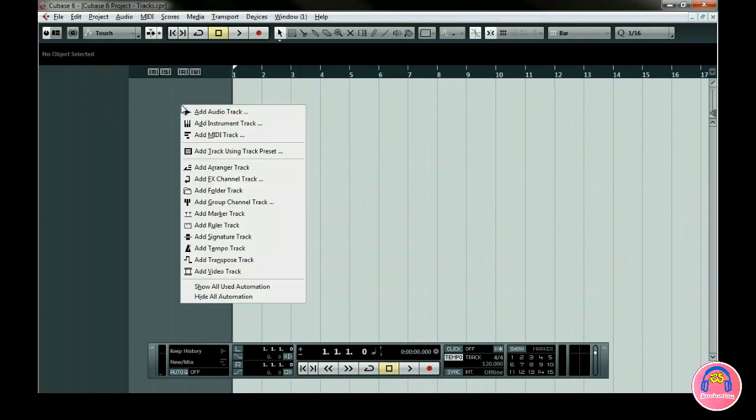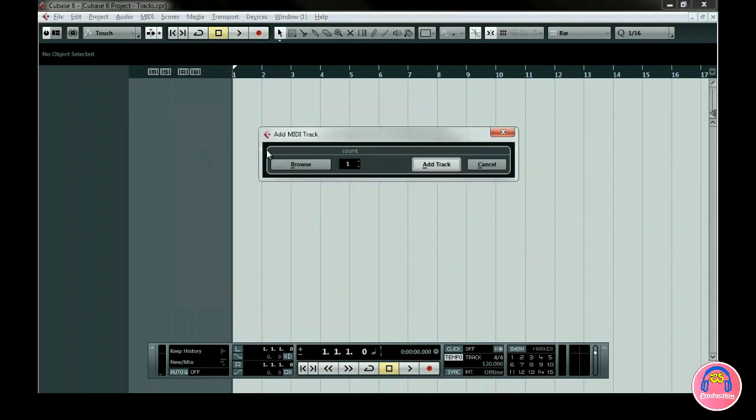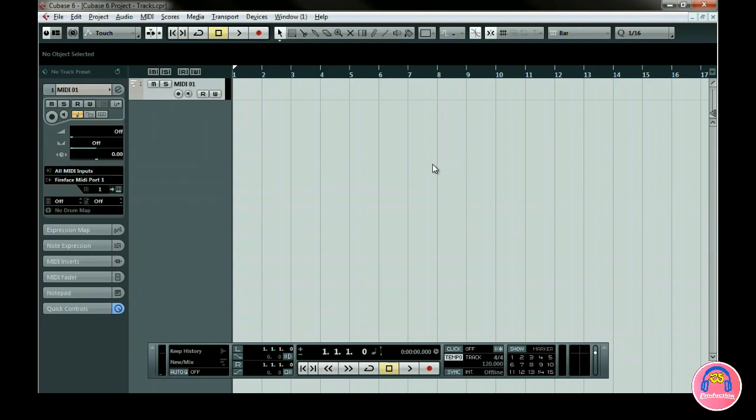Right-click on the second gray panel and choose Add MIDI Track. Don't worry about this Browse button here. We'll look at that in the next chapter called Track Presets. You can choose how many MIDI tracks to add here. For now, we're going to leave this set at 1. Now click Add Track. You can see that the track appears here, and the information for that track appears over here.